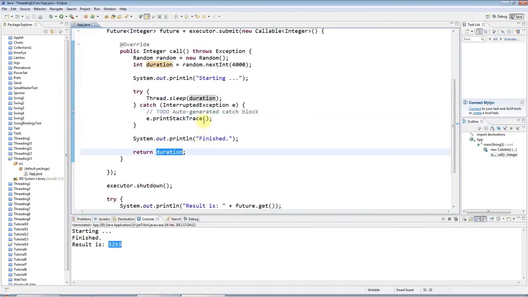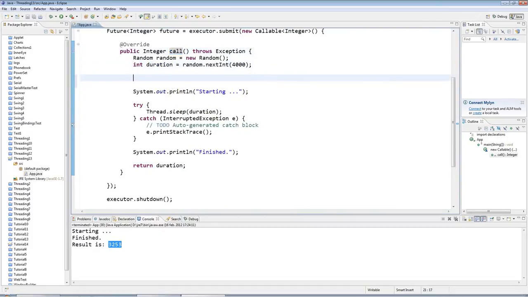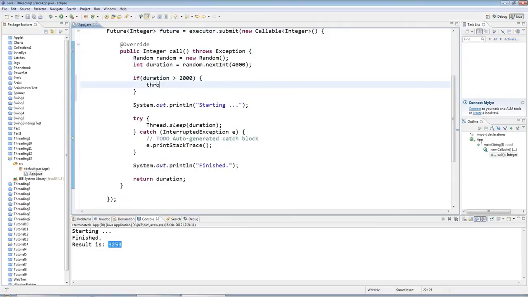And now let's have a look at how to throw an exception from call. So I can do that by saying, let's just arbitrarily say here, if duration is greater than 2000, so this will happen about half the time, I'll throw an exception, and it throws Exception, the parent of all exceptions. So I could throw any exception here, and although it's not appropriate, just for the hell of it, I'll throw an IOException like this, and I'll give it a message, "Sleeping for too long".